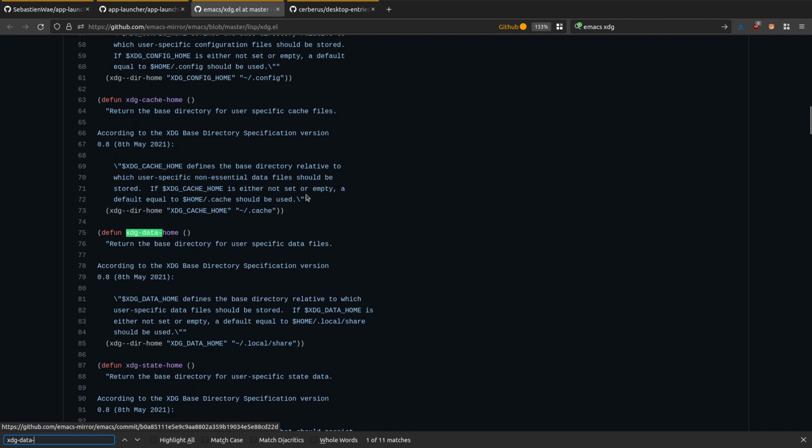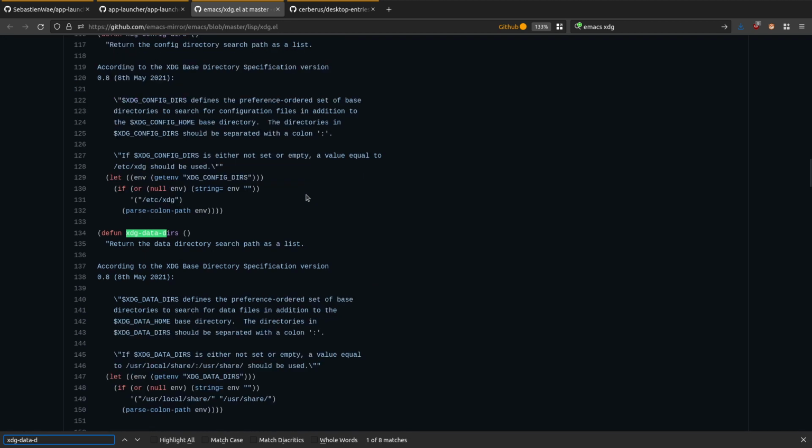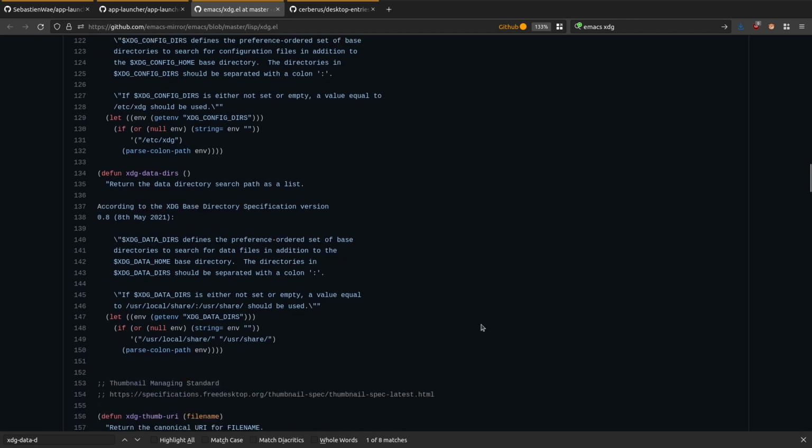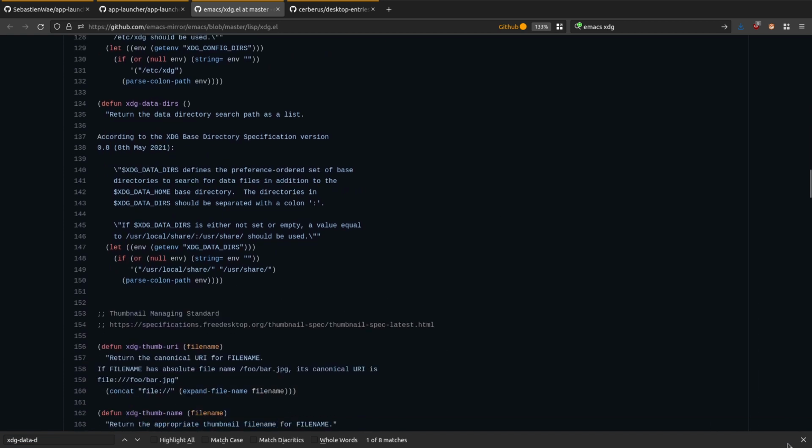XDG data directories. So this is the next section. This is the system path here. You can see user local share. So again, the system path for desktop entries would be user local share applications.